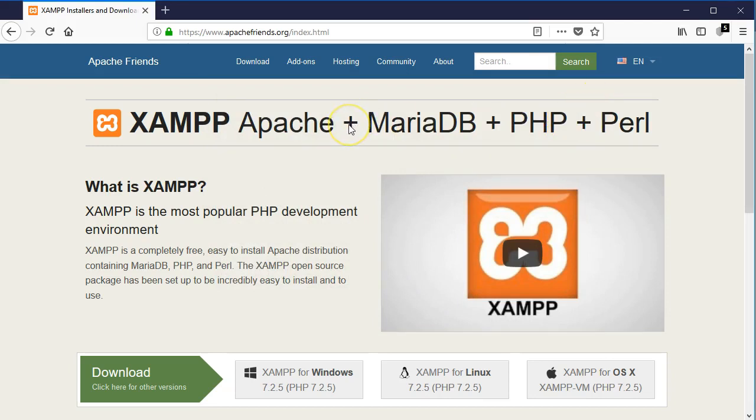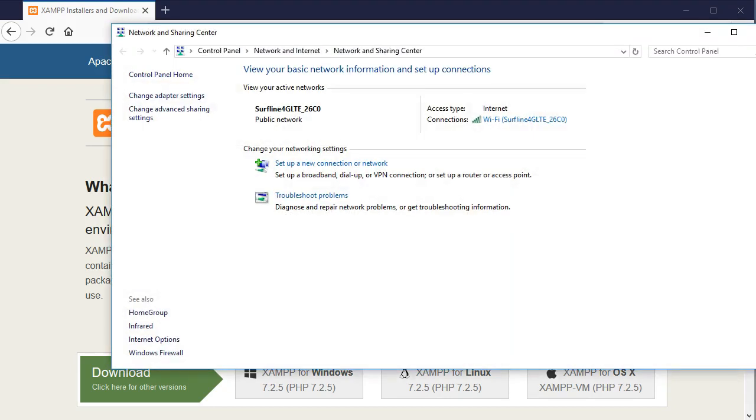Now when you are done installing your XAMPP, the next thing you're going to need is a network. You're supposed to be connected to a network, that is your system as well as your mobile device. Now when you're connected, all you have to do is get the IP address of your system. So you follow the procedure by right clicking on your network icon at your taskbar, that is the bottom right corner, and then you select open network and sharing center.